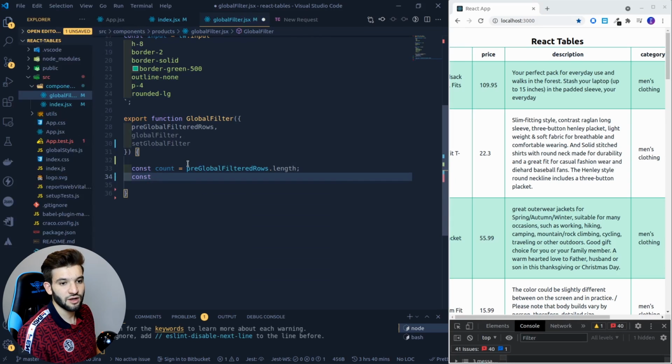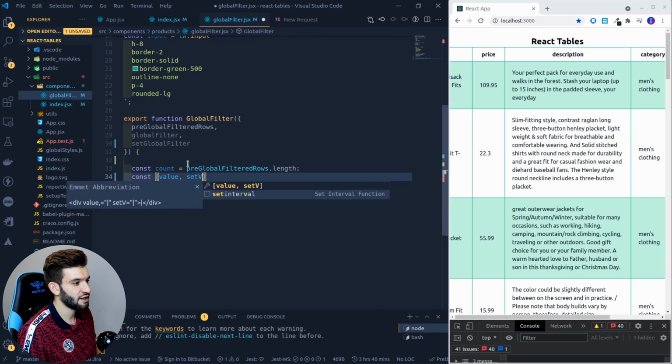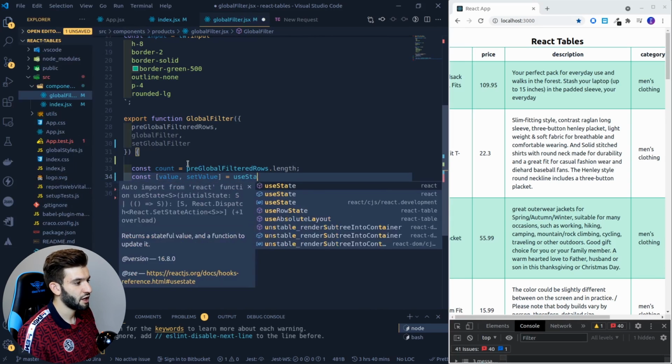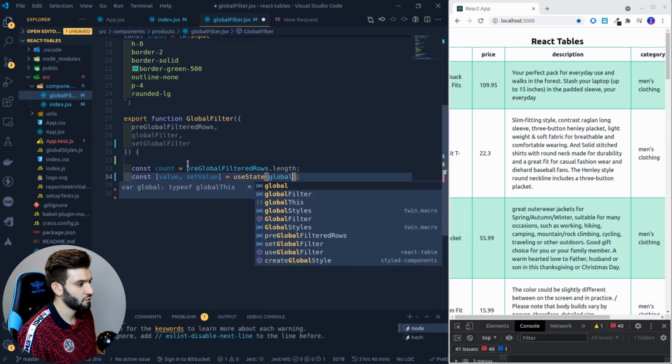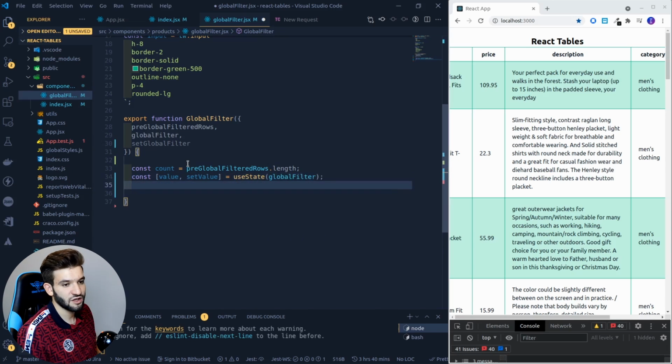Sweet. The next one, I can go ahead and have this in a state, and I can do value and set value. I can do useState, and I can make sure that this starts as the global filter passed in through the props already, because we want to have this as a global filter.